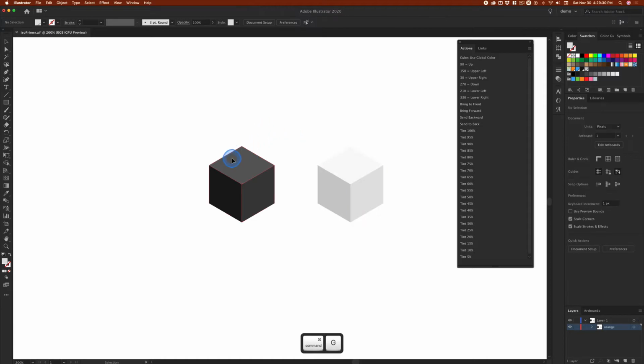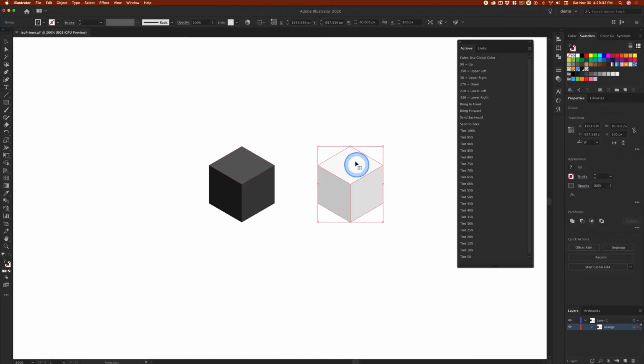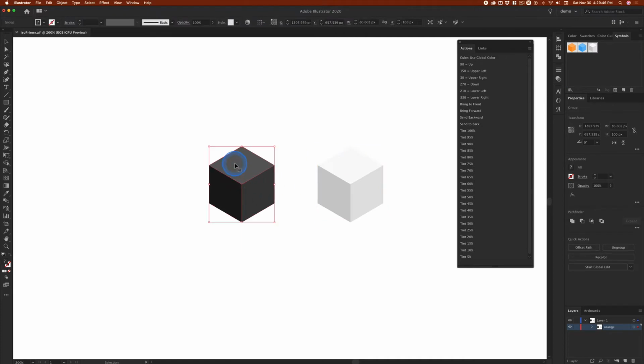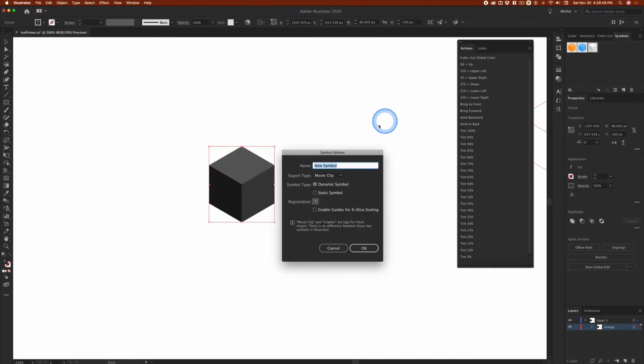And then we've got the black one here, the white one here. They're both made of global colors. And we're going to drag each one up into symbols. Do this one, call it white, and make it static. Click OK. Take this one, drag it up, call it black, and make it a static symbol.